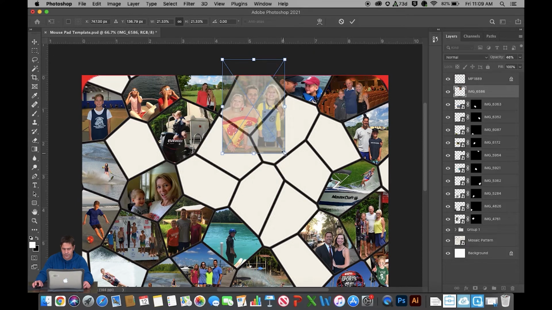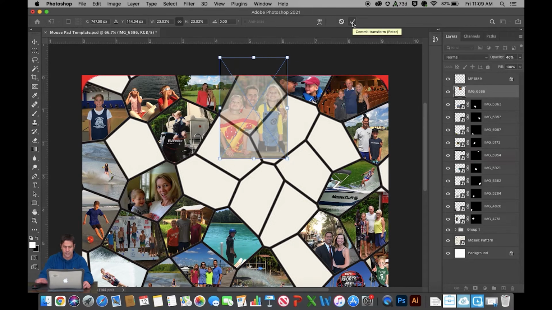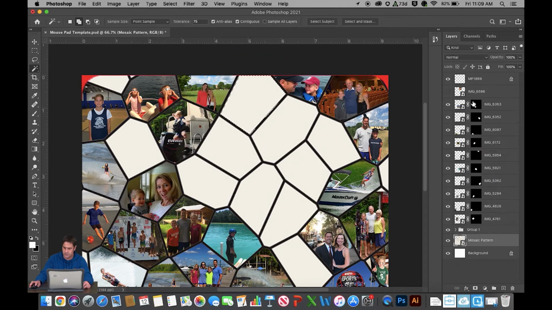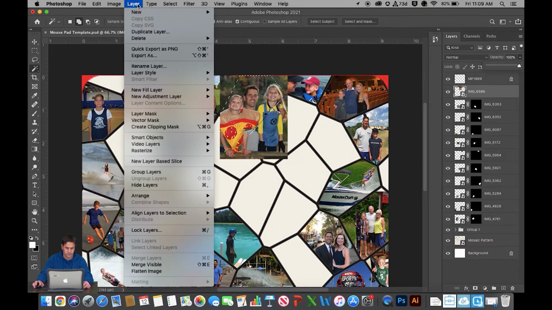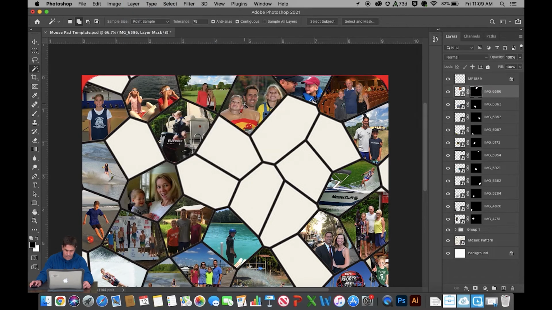And you need to have it fill the picture itself. It does on both sides. That's good, that's what I want. Commit that transformation, hide the layer, make this active, select it. All right, so we got that.